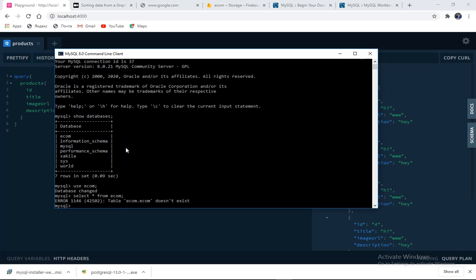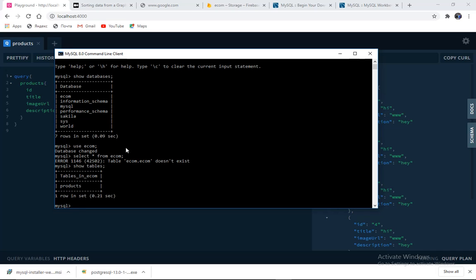Yeah, I think I'm starting to forget these commands, but it is okay. Now show tables. As you can see, we do have just one table, which is products, so we're going to select all from products.